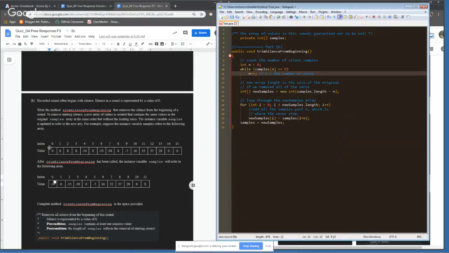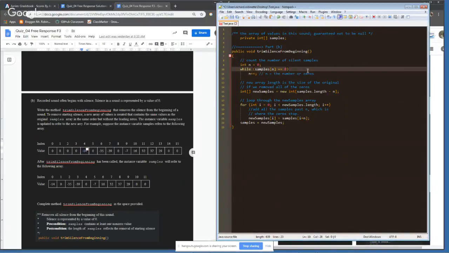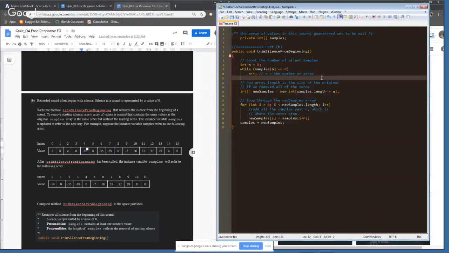The second thing is, if I have an example like this, as soon as I run into one amplitude that's not 0, right? Game over. I already counted the number of beginning silences, because it's no longer a beginning silence once it's not all in a row anymore and you run into a number. So n++, as long as samples at n equals 0, and I'm starting at the beginning, so that takes care of that. So at this point, n is equal to the number of beginning zeros that we have in samples.